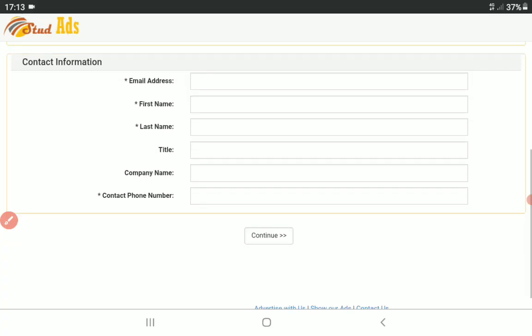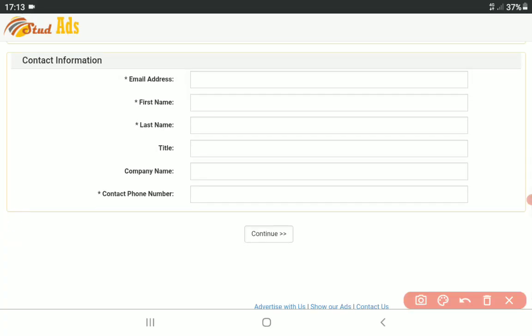Then you come over to this place and fill in your email address, your first name, your last name, and your title, which might be website or blog. Your company name might be your brand name or your agency name. Fill in your phone number, which is compulsory, and then click on continue.